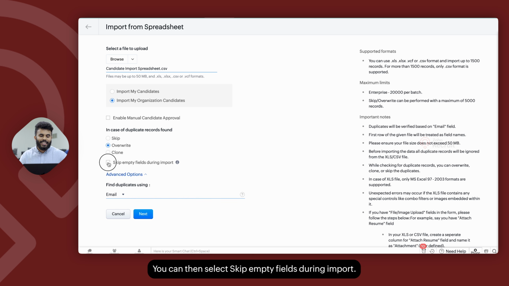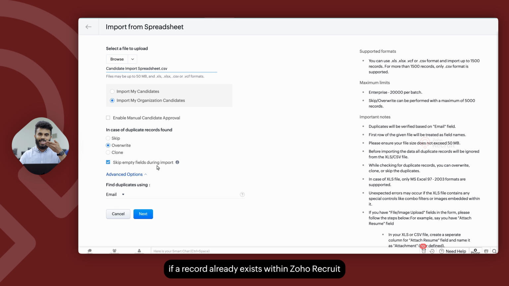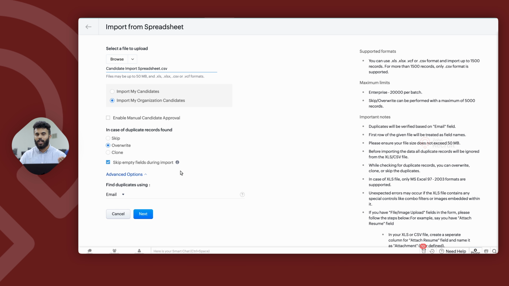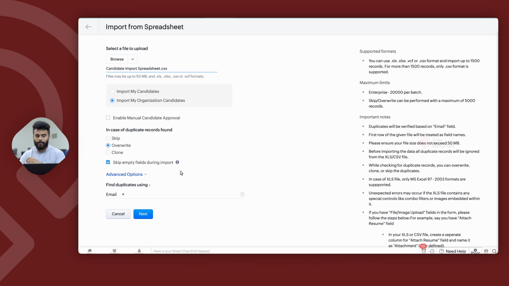You can then select skip empty fields during import. For example, if a record already exists within Zoho Recruit and you have the same record available on a spreadsheet, but you have one or two columns where the cells are empty, what if there is data already available on the relevant field in Zoho Recruit? If you enable skip empty fields during import, the system is going to prioritize the information that is already available on Zoho Recruit and retain it without overwriting it with the empty value available on the spreadsheet.